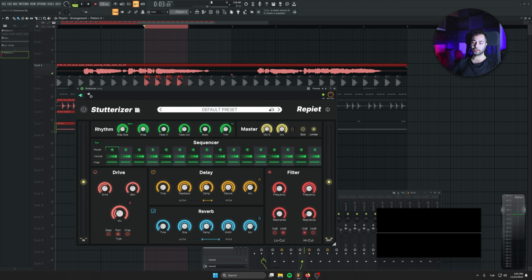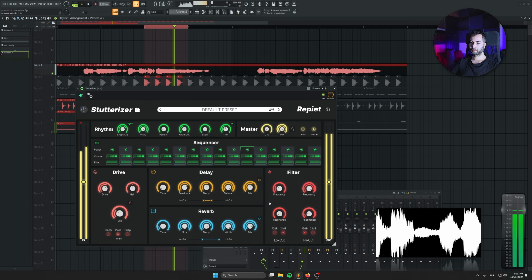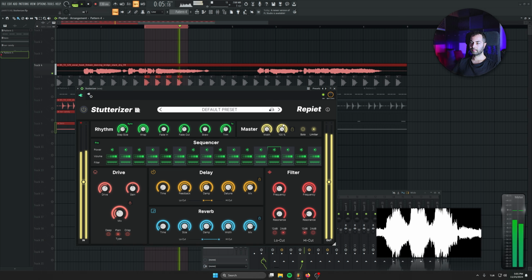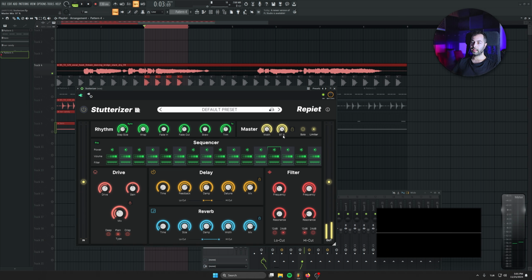So like so on. Also in the master, you can control if you want it to be mono or more stereo. And the mix knob is pretty self-explanatory. You have the input and the output gain controllers in here. So very nice and easy interface to follow, guys.